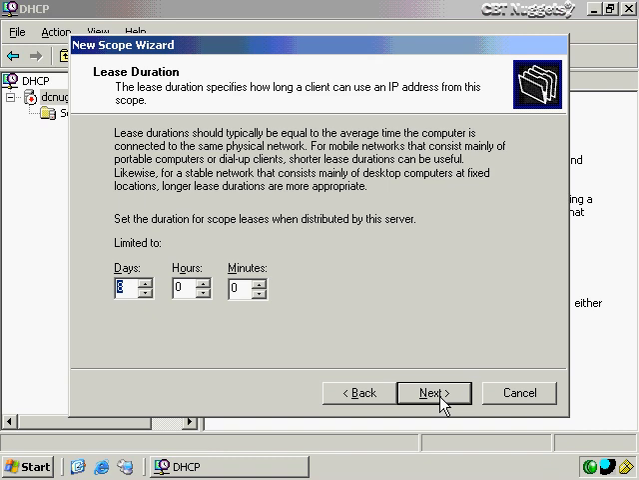Here's where we set up the lease duration. It's 8 days by default. I'm okay with that, so I'll just go ahead and click on Next. Now, you might need to really consider this, however, if you have networks where you have a fleet of salespeople that come and go with their laptops, and every day they're in a different office getting different addresses.